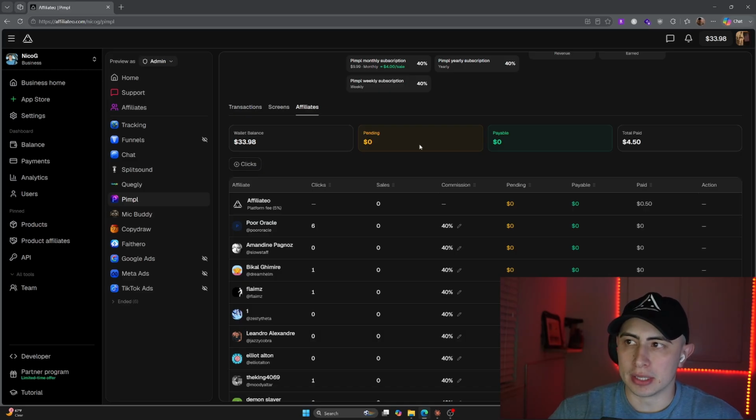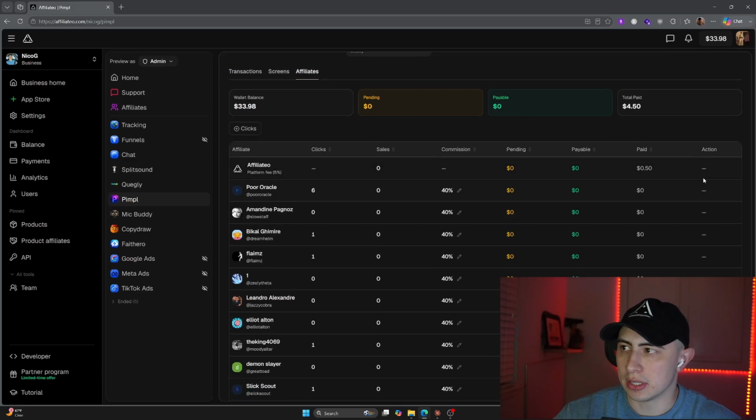The following month, once the first hits the following month, then those pending funds are going to switch over to the payable section. And at that point, that's when the app owner, anyone listing their app on Affiliate O, can pay them. You can either pay them individually here in this action column, or there's also going to be a pay all button here that's going to appear.